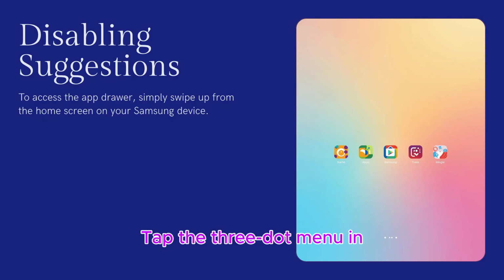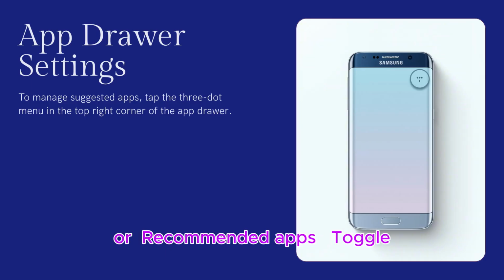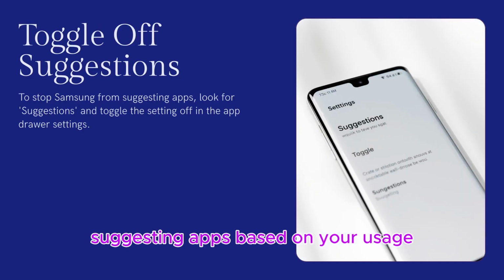Tap the three-dot menu in the top right corner. Select Settings or Home Screen Settings. Look for Suggestions or Recommended Apps. Toggle this setting off. This stops Samsung from suggesting apps based on your usage.